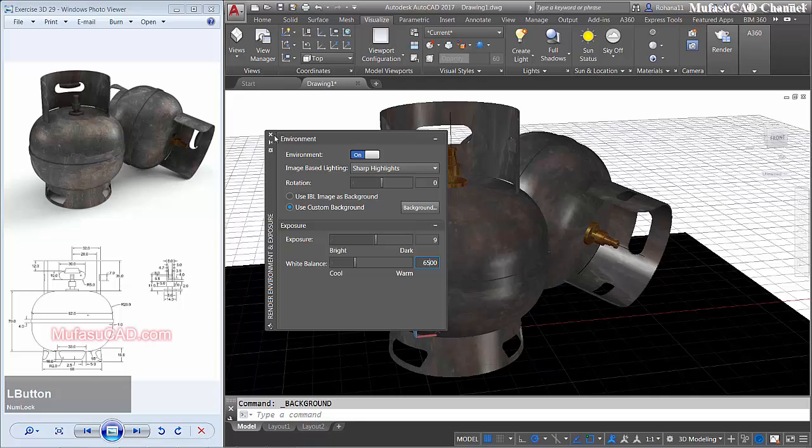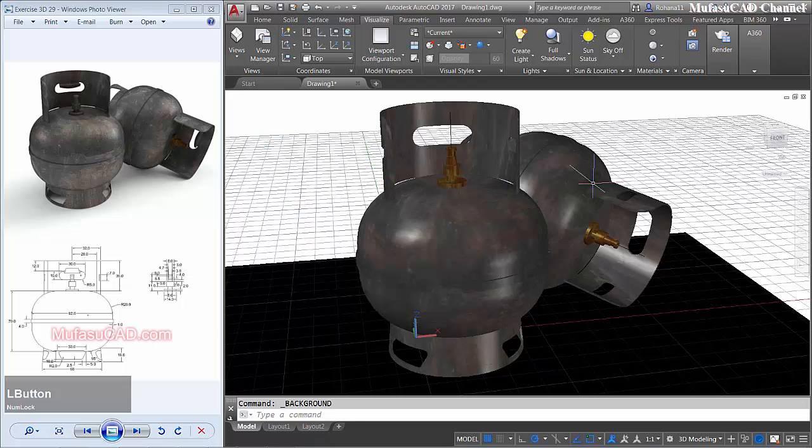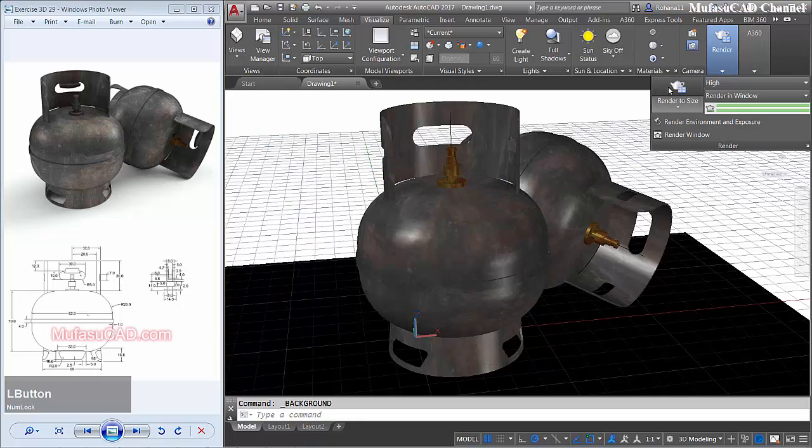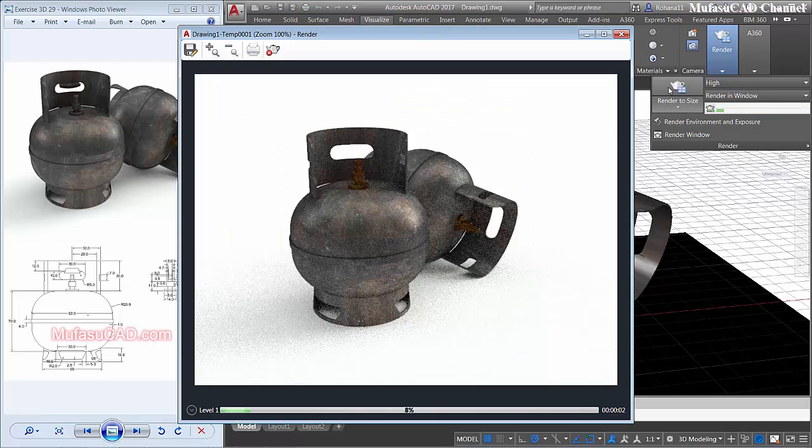Close, and we will try to render this object. You can click here and render. Okay, we're waiting for the rendering process until it finishes.